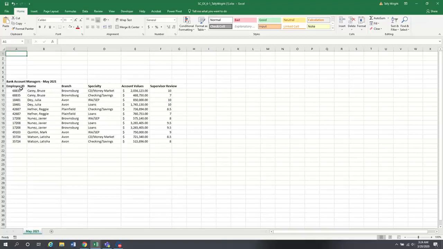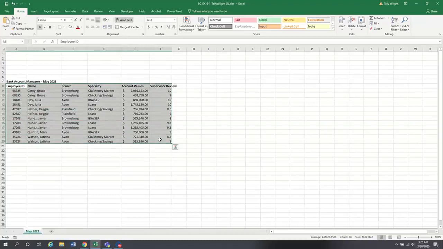So, to start off with, we're going to select the range that's going to be the table. I'm going to start in A8, and I'm going to drag down to F20. All right. And then once you have the area that's going to become the table selected, you can go up to the top on the Home ribbon here and click Format as Table.